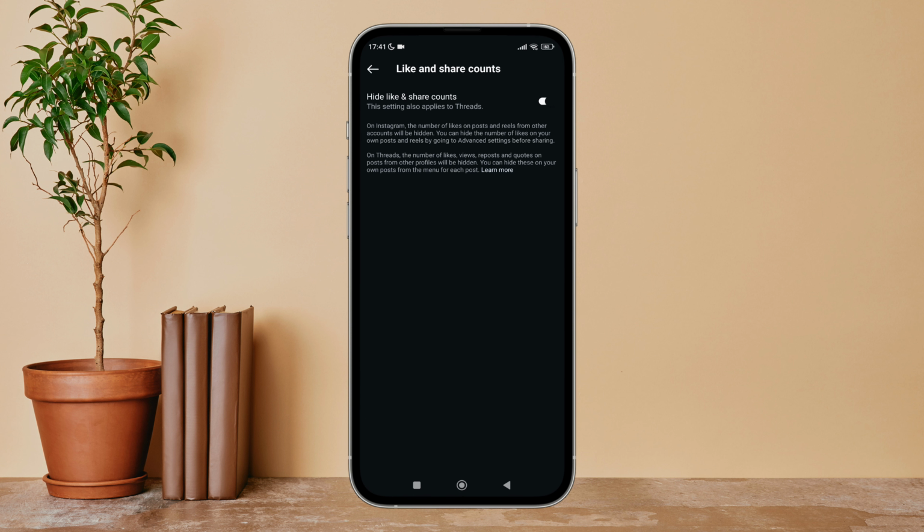After that, you can see the option of hide, like and share accounts. Turn off it by tapping on it. So, this is how you can disable hide, like and share accounts on Instagram.